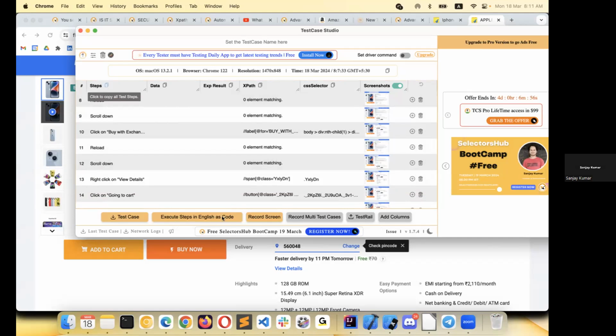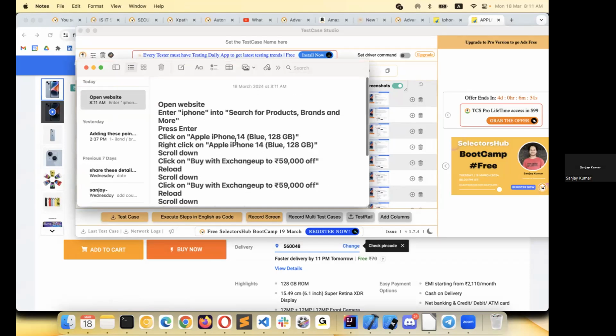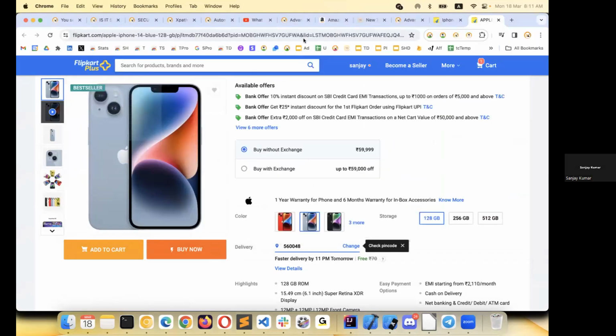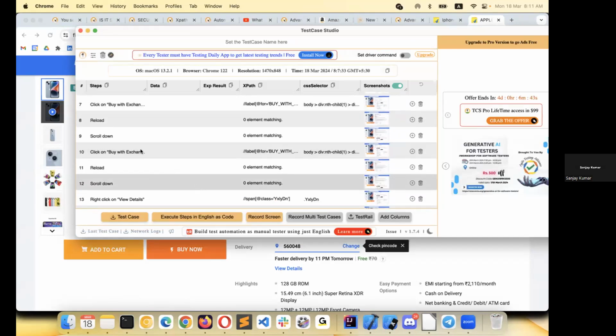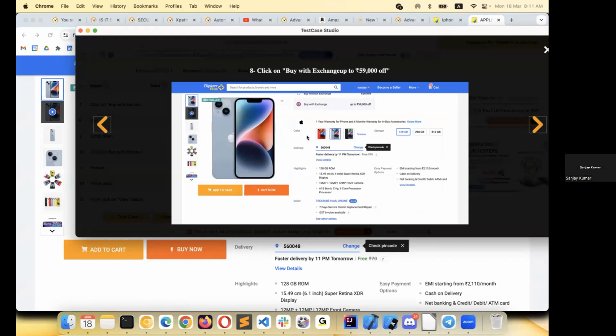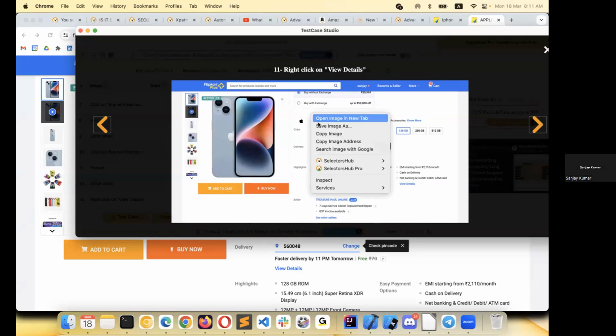I can simply copy these and paste them to my developer: these are the steps to reproduce this bug. Follow these steps, and you need the screenshot. We have the screenshots here. Wherever we have clicked, it has taken the screenshot, and you see that the button is highlighted at that time. When we click on add to cart, this has been highlighted. When we right click on view details, it has been highlighted. So whichever screenshot you need, you just right click, save image or copy image, and paste it to your developer.